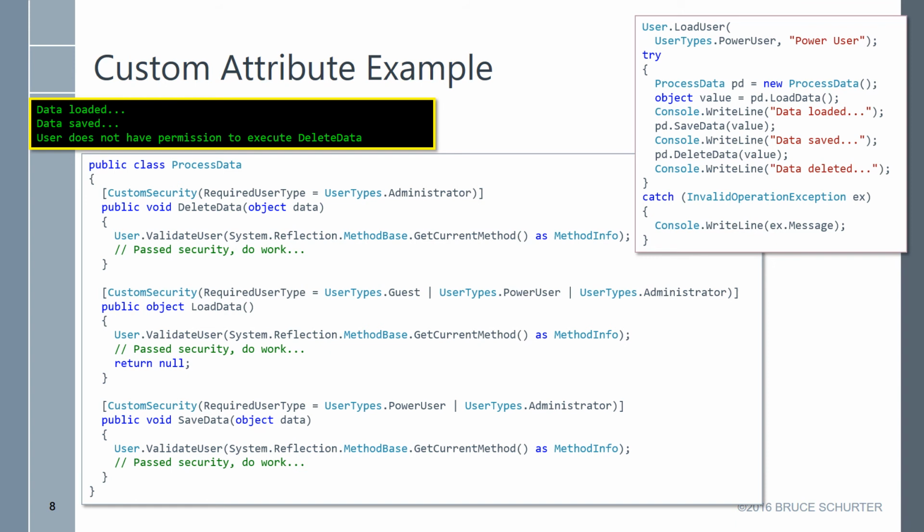And then the load data method again has a custom security attribute applied to it. This time it has guest, power user, or administrator. So basically any type of user can execute this method. And then finally, save data requires power user and the administrator type.